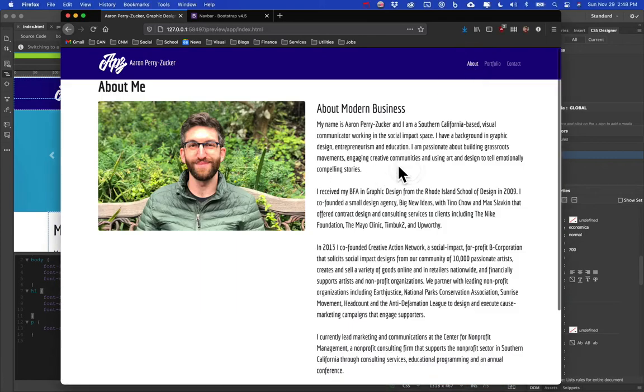I'm starting to see some spacing things, though, that I want to change, and this is a good example of two things.